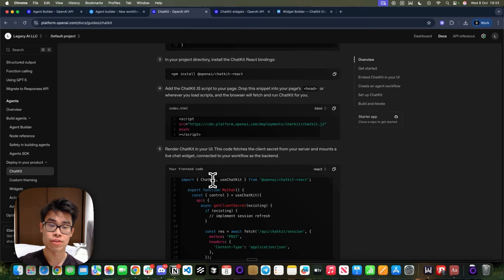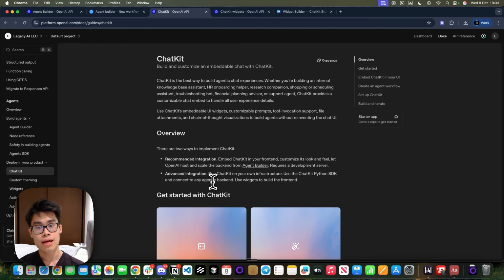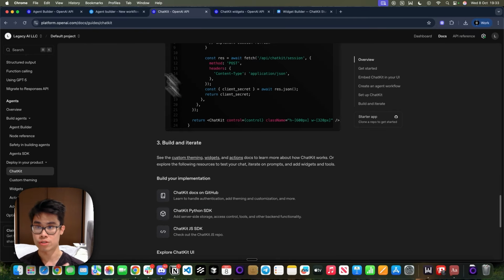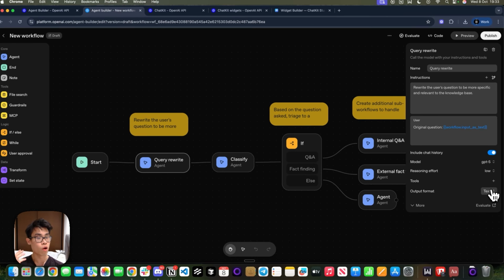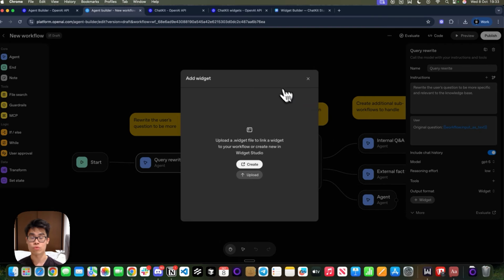the end goal is to have this launched on your product, let's say your website, right? As an example. And moreover, there's also something called widgets, if you remember correctly. Right? If I go to any of these agent steps, one of the output formats is what we call widgets, right? So what is a widget?